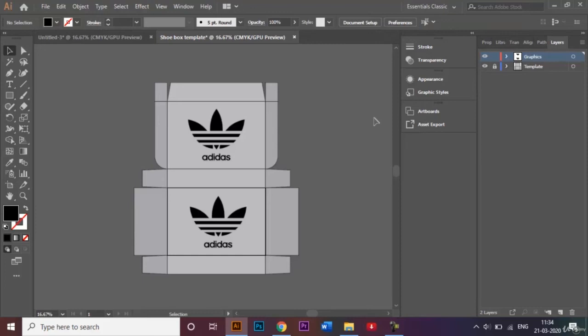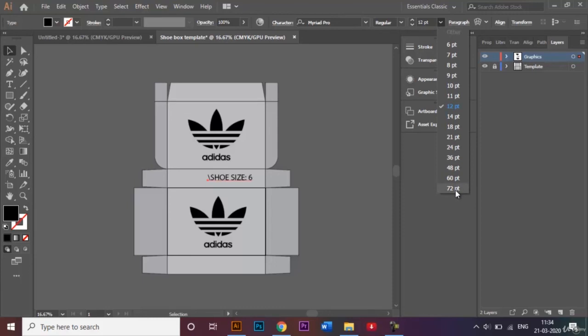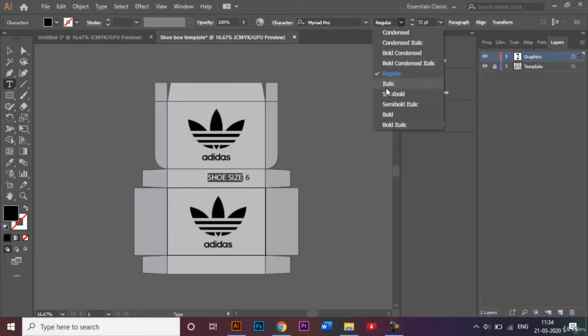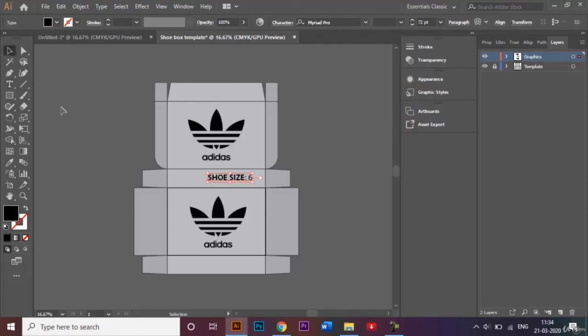And now I'm just going to add the text, which is the shoe size, right? So the shoe size, I'm just going to write it right here. I'm going to type in shoe size to be 6, and I'm going to increase the size to 72 points, like that. And I'm also just going to make this bold as well, like that. I'm going to keep it right here.